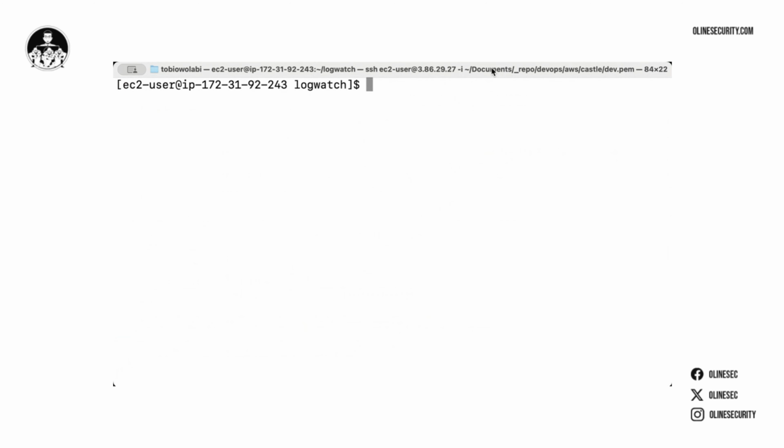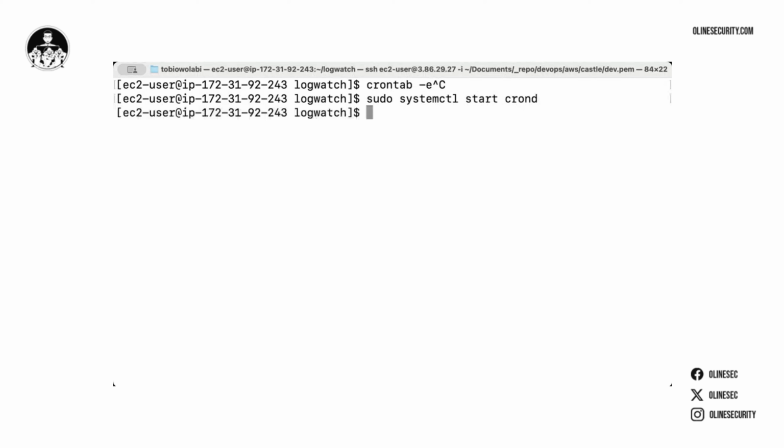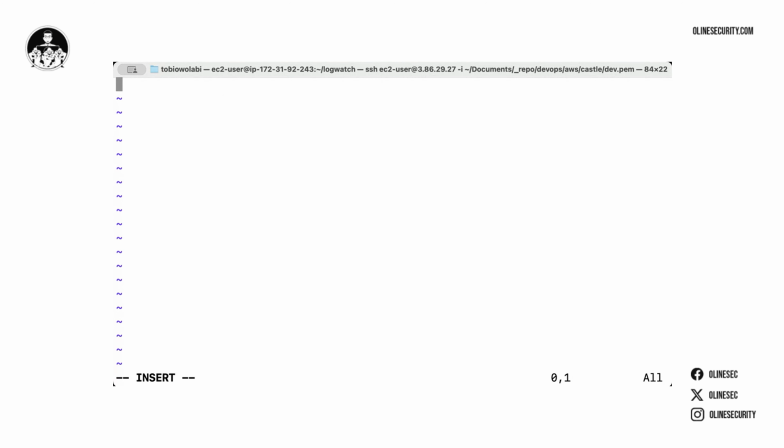Now let's go ahead and set up a cron job with this script. All right, we're gonna set up a cron job so this can run every day. Okay. We're gonna do crontab -e. But before we do that, let's do sudo systemctl start crond. Then we'll do crontab -e. And we will say, we want this to run every minute right now, just so we can see the new email. And what we'll do is sudo home ec2-user logwatch.